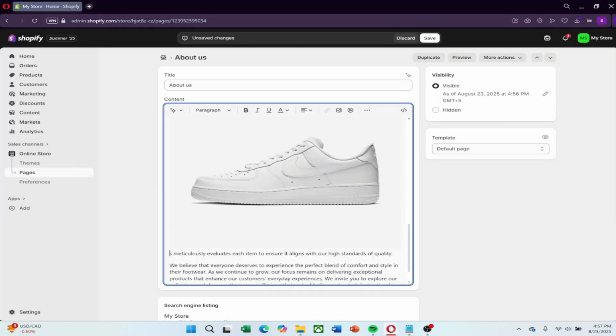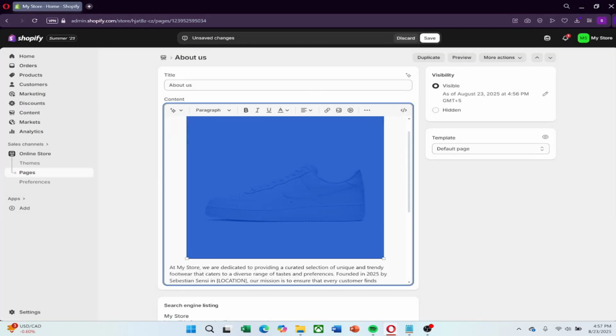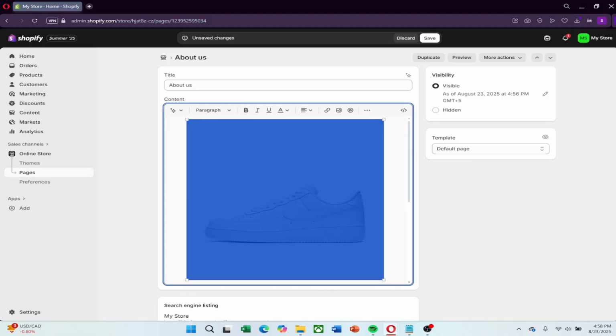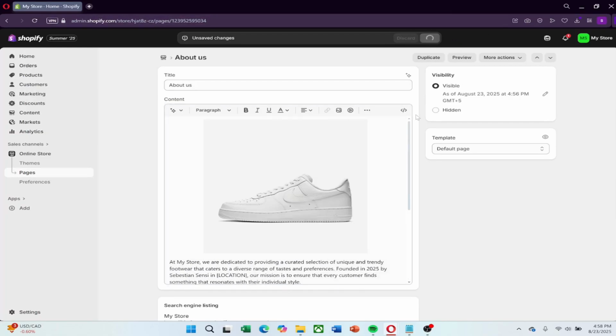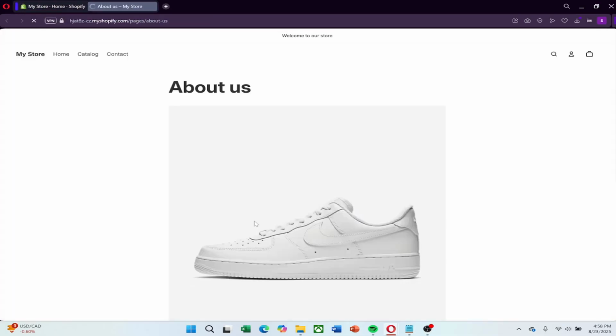When uploading images, you can align them, move them around, and format the page as needed. Once you're satisfied, click Save in the top right, and the page will be created. You can then preview it by selecting the View button to see how it looks live.